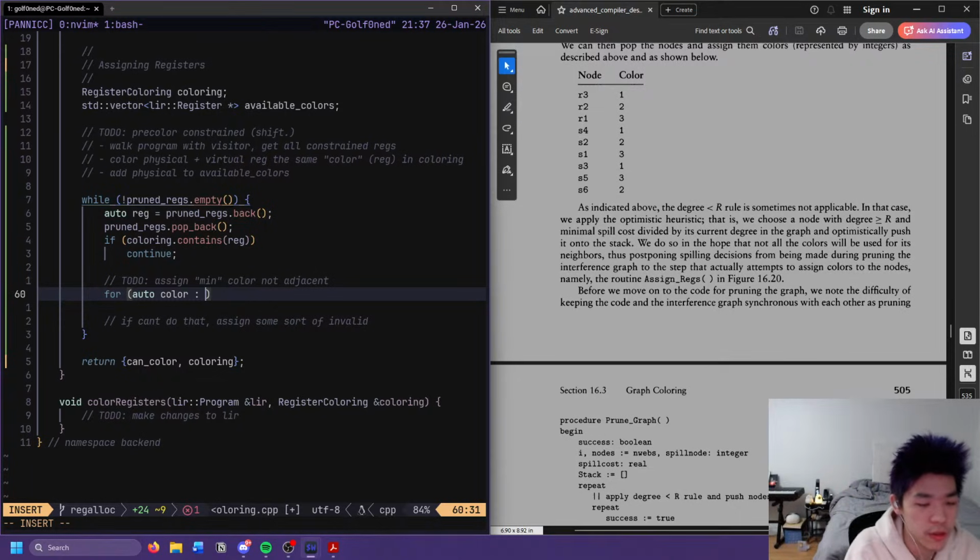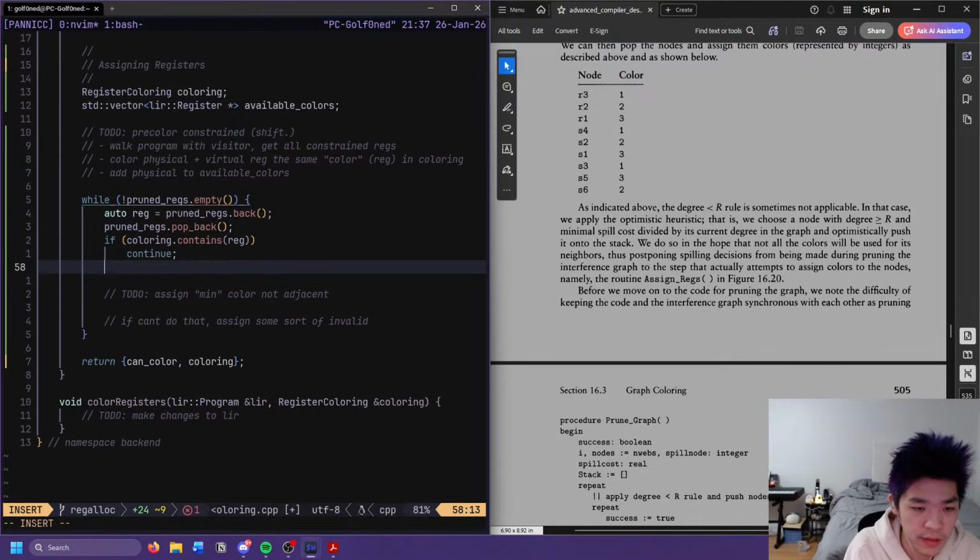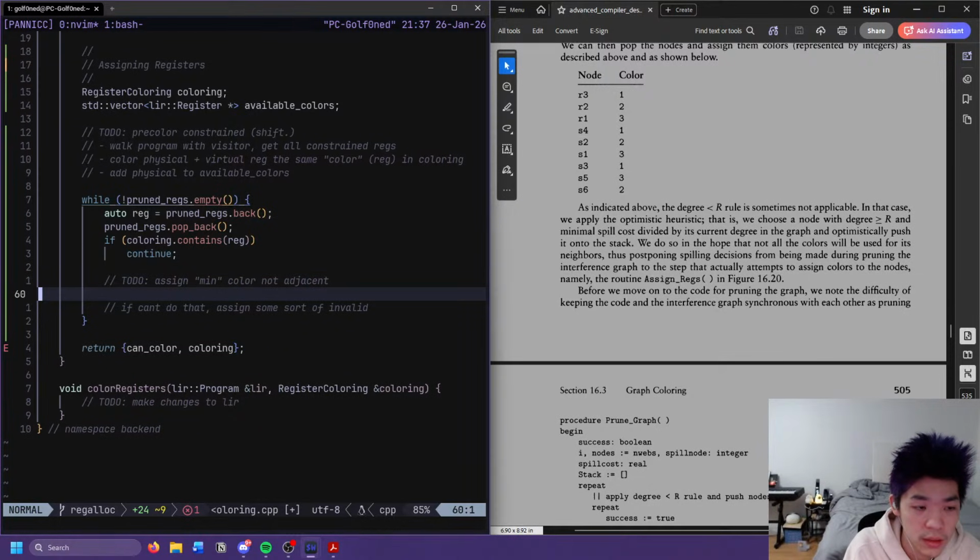Oh wait, no, because we do need to handle physical differently here, I think. Yeah, what is the case here? If it's a physical register and it doesn't exist yet, it shouldn't find anything in available colors. So then, what does it do from that?